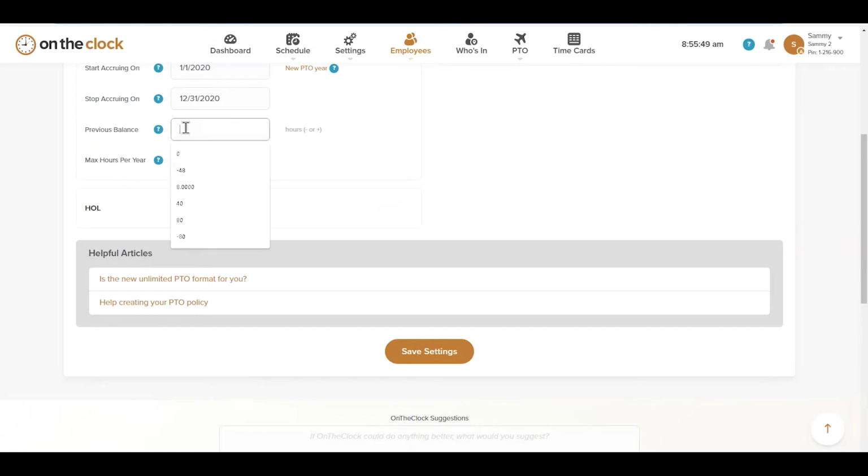We have previous balance. If I allowed carry forward and say I'm starting over and they carried over 8 hours, I would just put a positive value here and we would apply that on top. The way that this works is they would get 8 additional hours and still accrue their full amount. Now if they were negative, you could actually put a negative value here and then we would just less that than their amount. So it would be 40 allotted hours less 8 to start.